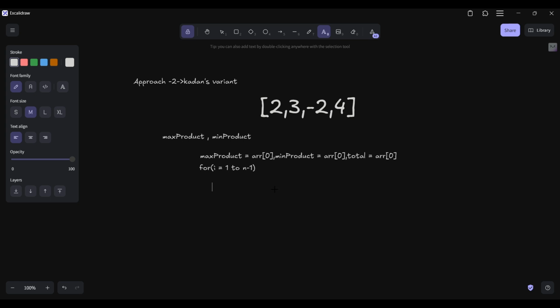Whenever we encounter a negative value, we will first swap. If array of i is smaller than 0, then we will swap the value of max product and min product. If I copy this and paste it, we will swap these values. Let me dry run it, and you will get why we are doing all this.